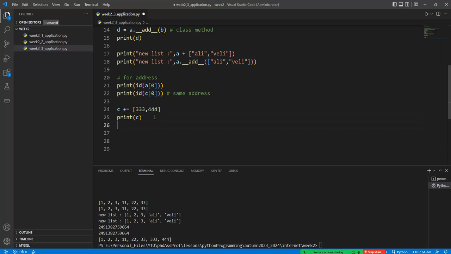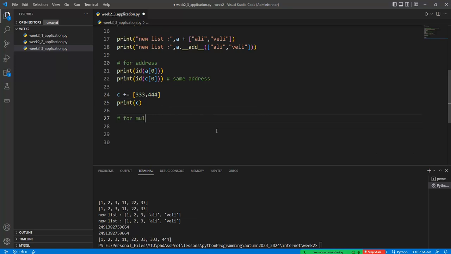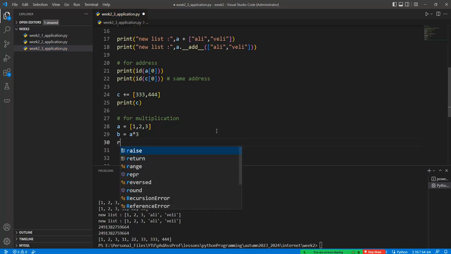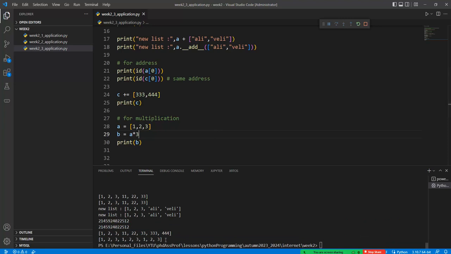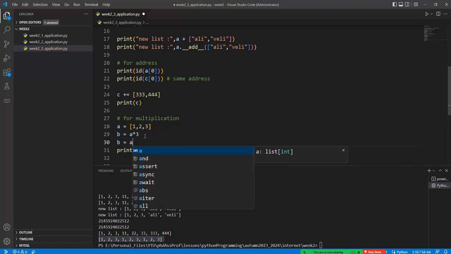Or we can multiply the list, but in a different way. We can assign B as A times 3 like this one, and print B, and then we have three times the 1 2 3 here. This is the simple assignment operation of these things. Or we can call it like this one.